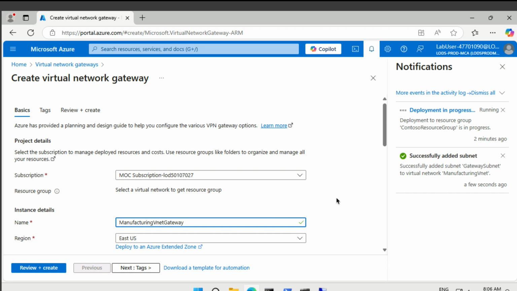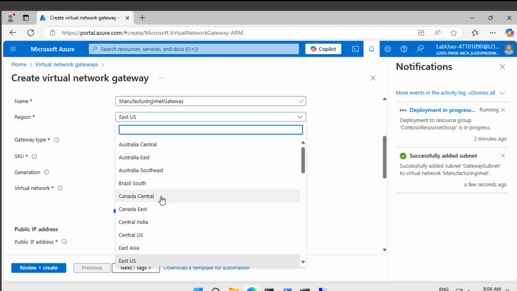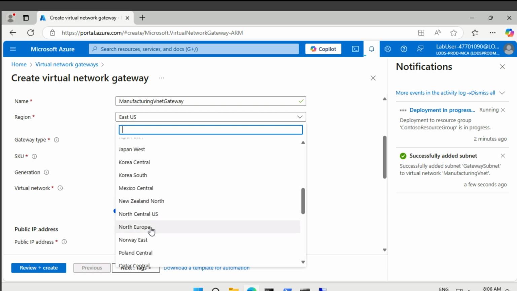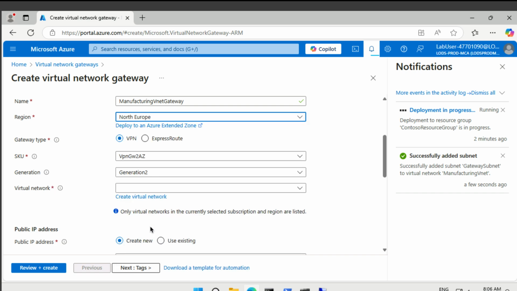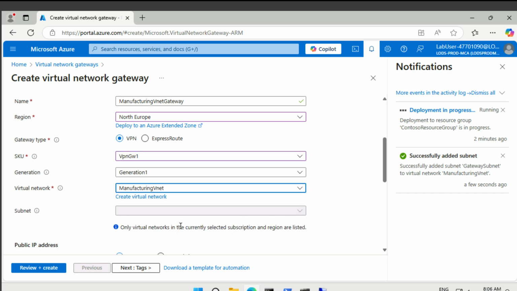That has to be in North Europe, right? Remember, that's where the network was. It's also a VPN type. The SKU is going to be VPN Gateway 1 again. And the VNet that we want to put it into is the manufacturing VNet.